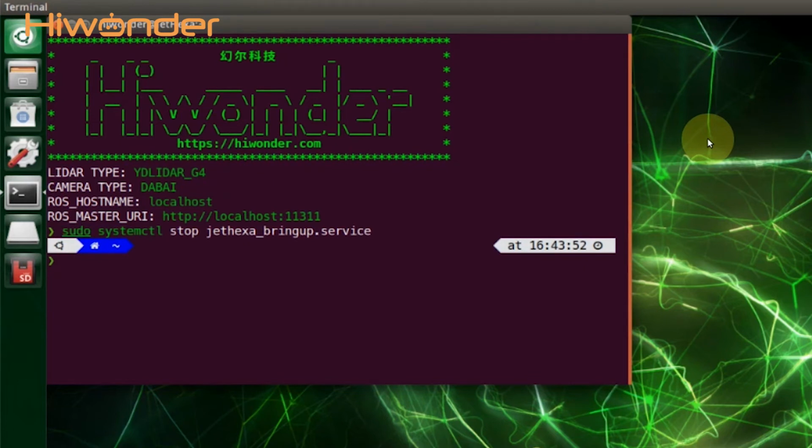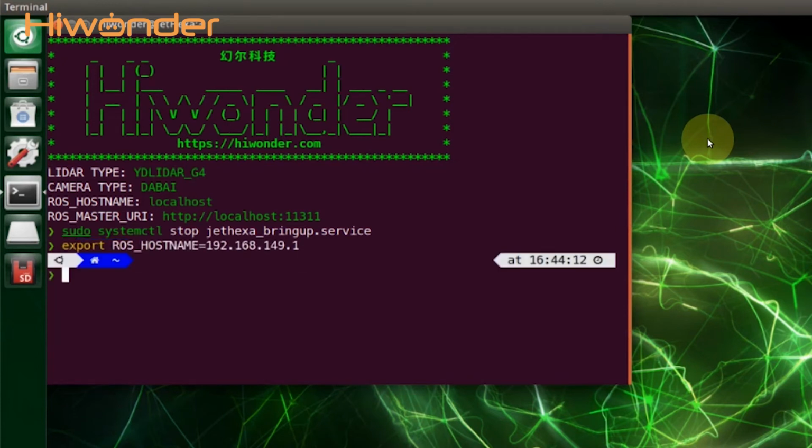Before opening the map, two IP addresses need to be modified. Firstly, modify the robot IP address. Input command and press Enter. Next, modify the address of node publishing.